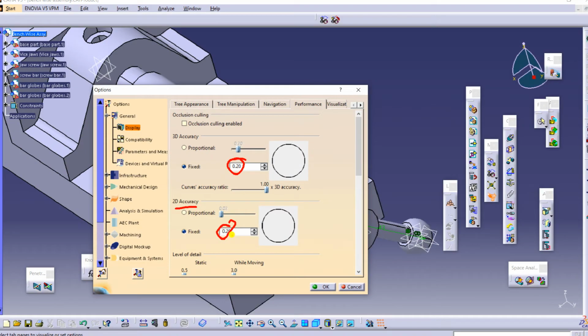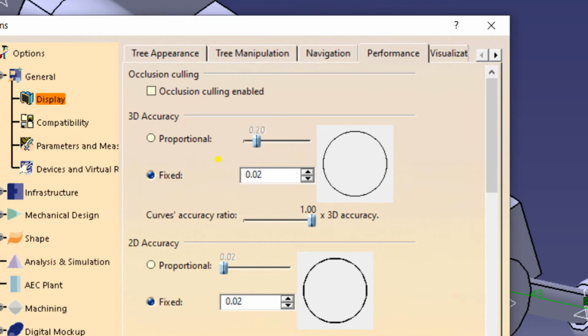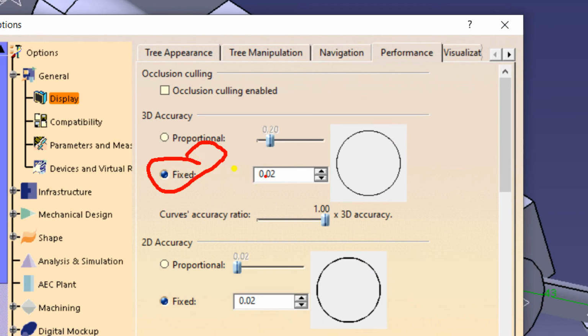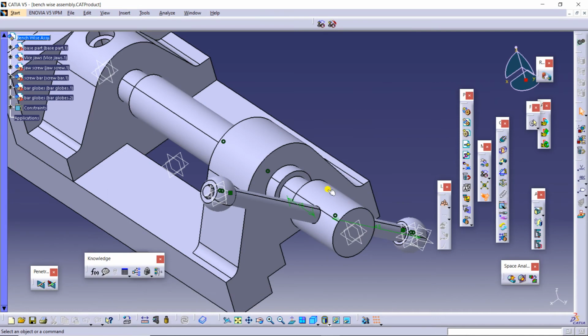I'll change the value in 3D, so it's 0.20, I have to change it to 0.02. Next in 2D also I have to change it to 0.02. Make sure that this one is in Fixed, and change this to 0.02. Then click on OK.